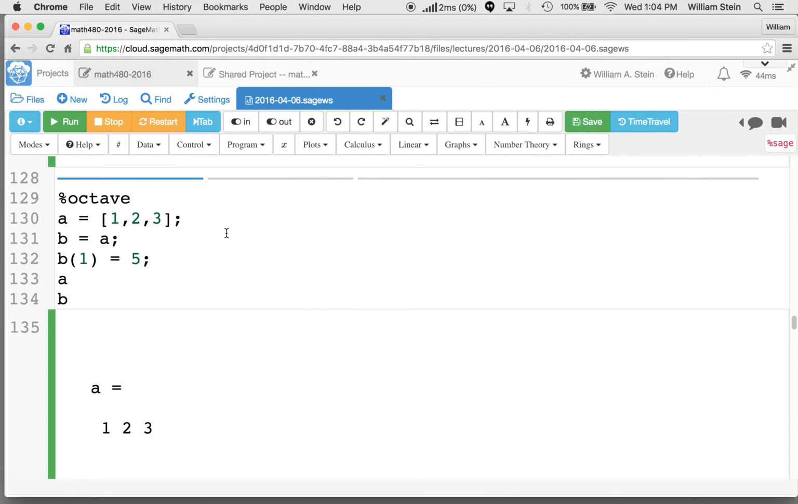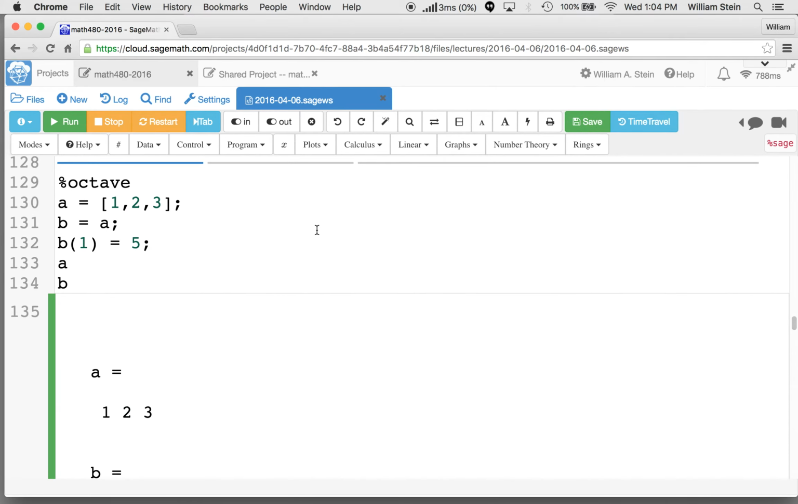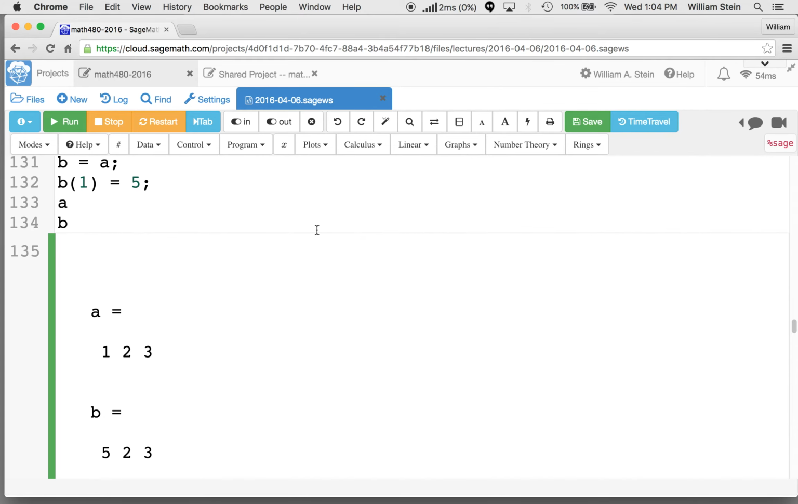And when I did that, by the way, it starts up a copy of Octave running, and then any further interaction goes back and forth to that copy of Octave. And look what happened. A and B are different. A is 1, 2, 3 still, and B is 5, 2, 3. So when you do B equals A in Octave, it creates a whole new object, B, which is like a complete copy of A. Okay, so that's completely different. And when you make changes to B, that doesn't in any way touch A.